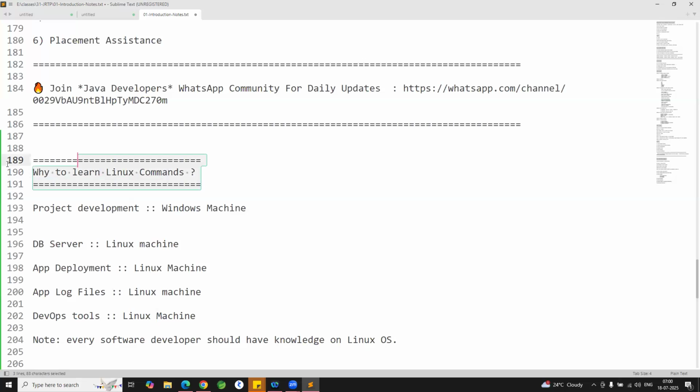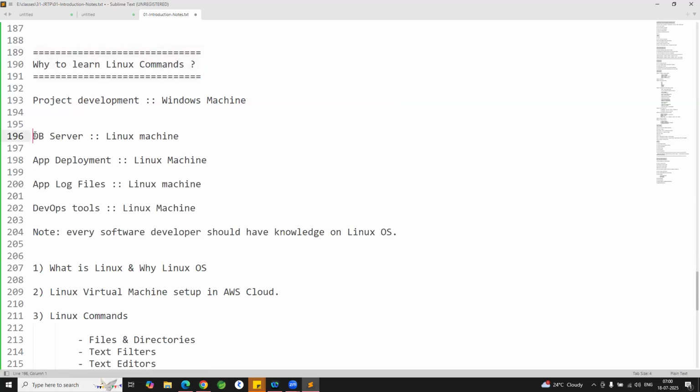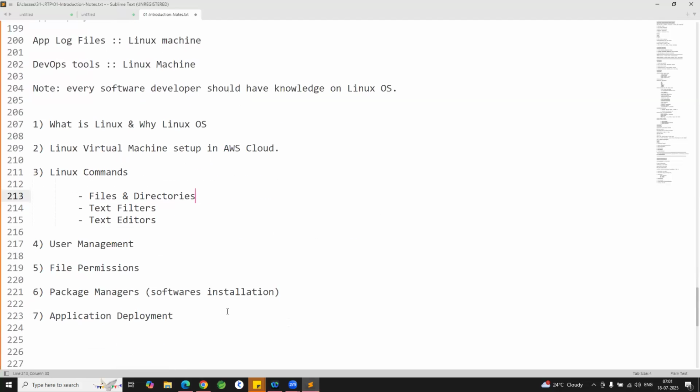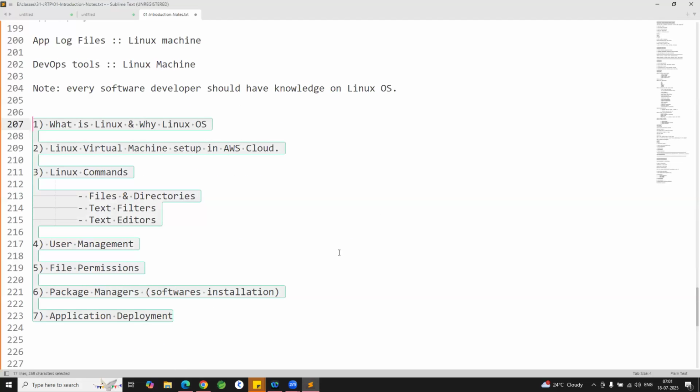Why learn the Linux commands? In real time, all our software, applications, and databases will be available on the Linux machine. Our application log files will also be there. Being a developer, you should connect with the Linux machine and check the log messages of your application. For that, you need to learn all these concepts.